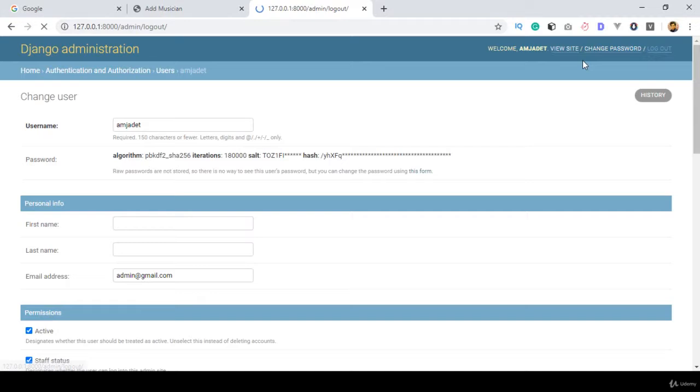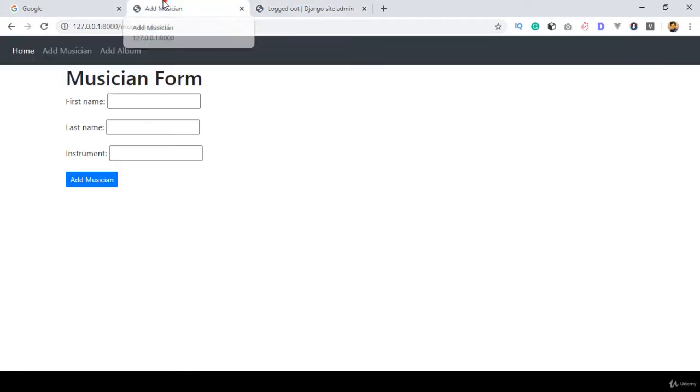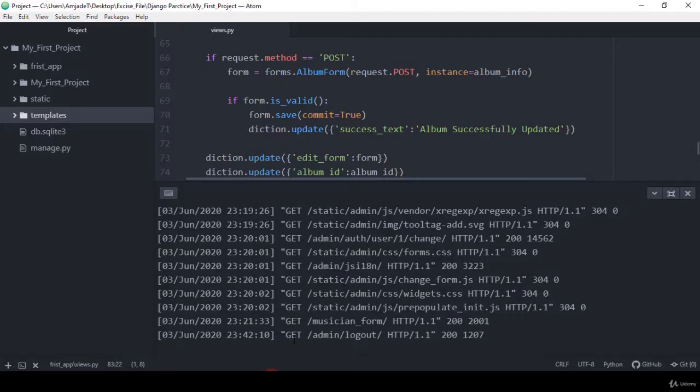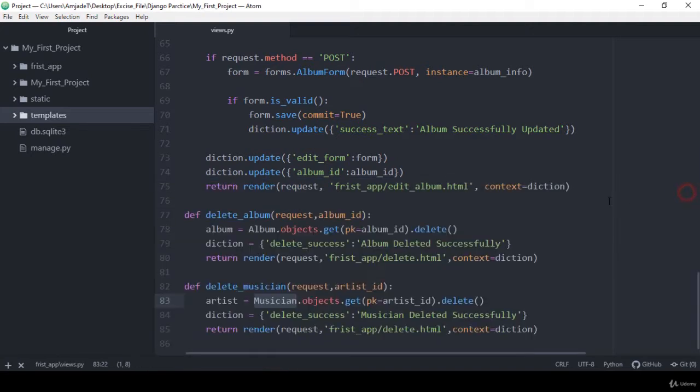Right now I simply log out from here. So that is our server, and I also cancel this server. That is our first project, and in this first project I have already discussed with you how to create the CRUD application with the SQL server, right?